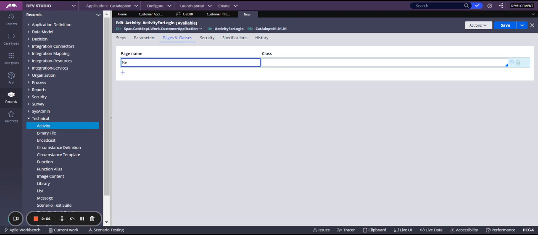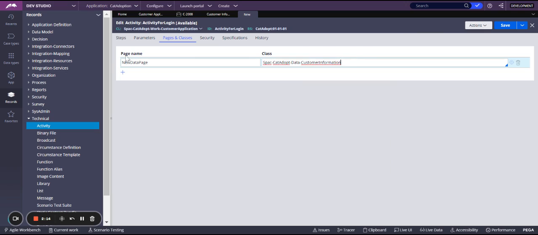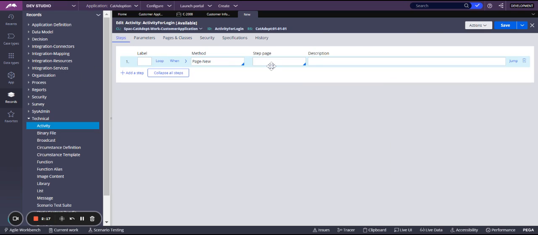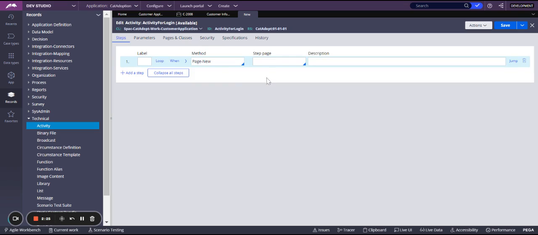So new data page, and the class is going to be our customer information class. And for step name, we're going to use our new page. So I'm going to copy this page. So creating a new page for description, and description might be important so that someone else might be able to read your code and understand what's going on.